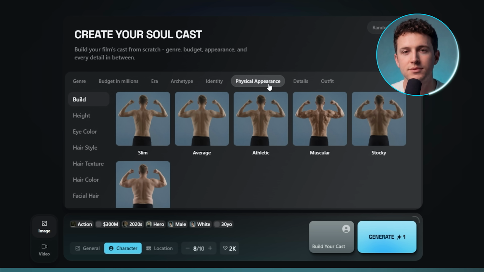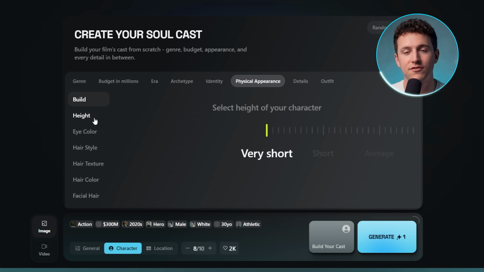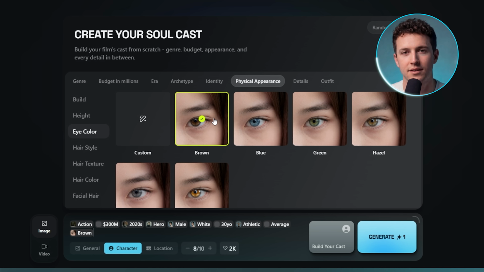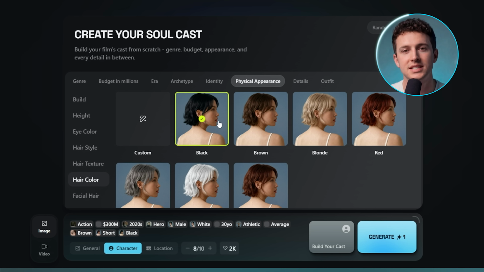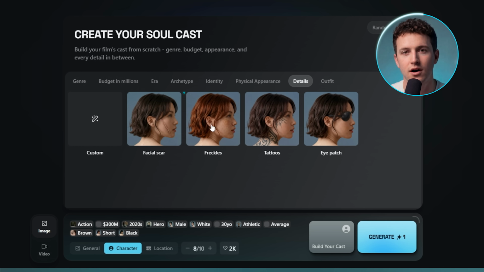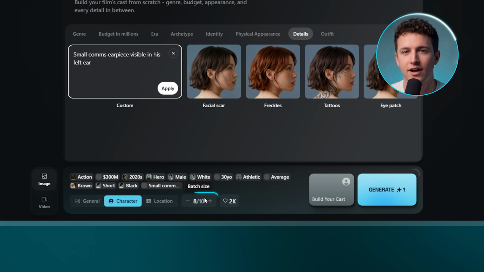Here, you have the freedom to choose whatever you want for your subject. You decide if it's muscular or not, tall or not, and even the eye color. For these, I'll go with an athletic build, average height, and pick brown for the eye color. Once these are selected, I'll do the same for all the hair options. I'll go for short black hair. However, there are a few more things missing from my character, so let's go into details. Here you can add a facial scar, freckles, or a tattoo. But what I'll do is add a custom earpiece using the prompt box. Now I'll generate 8 different variations.